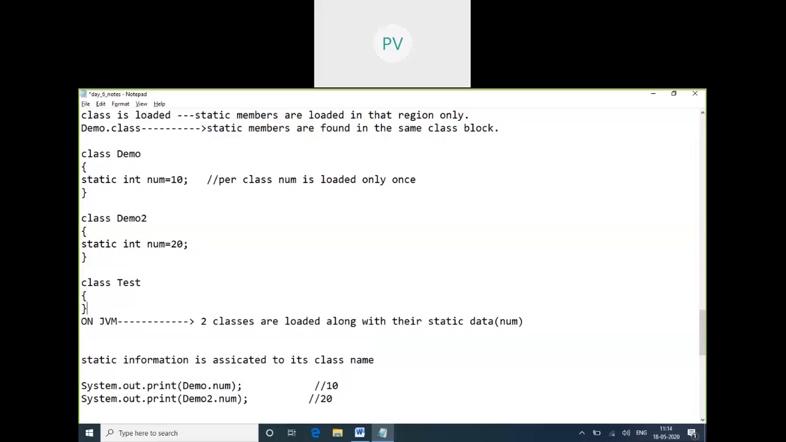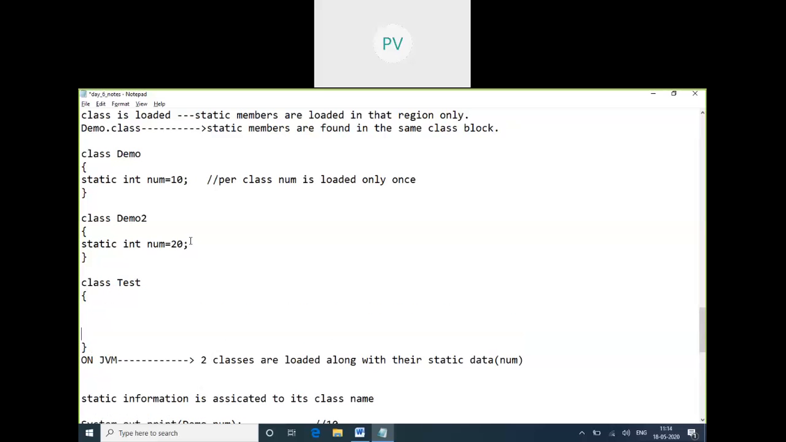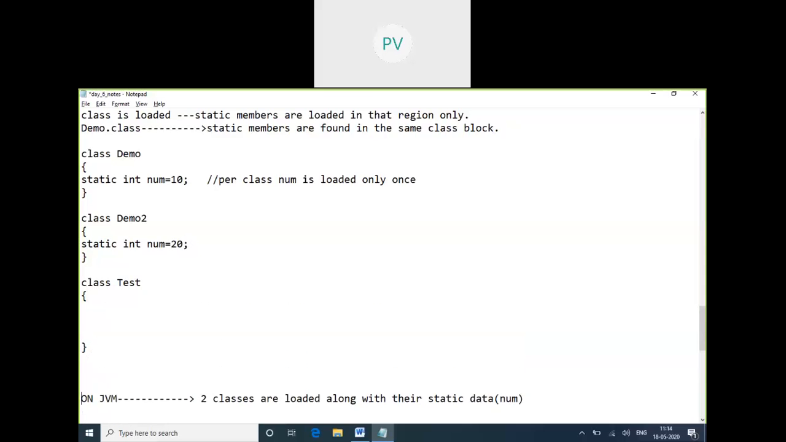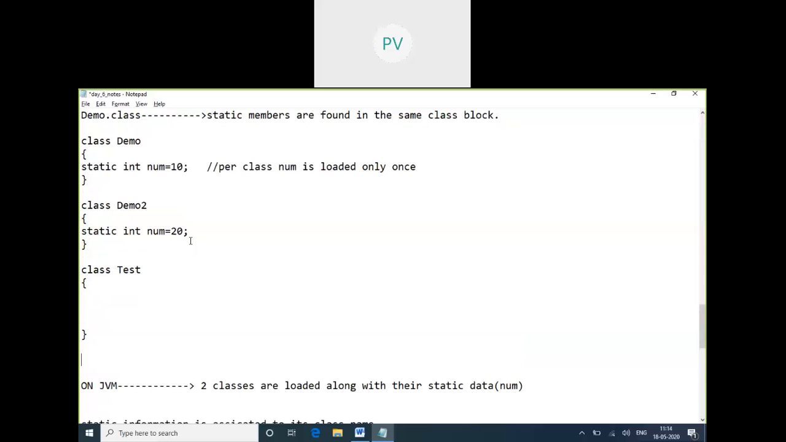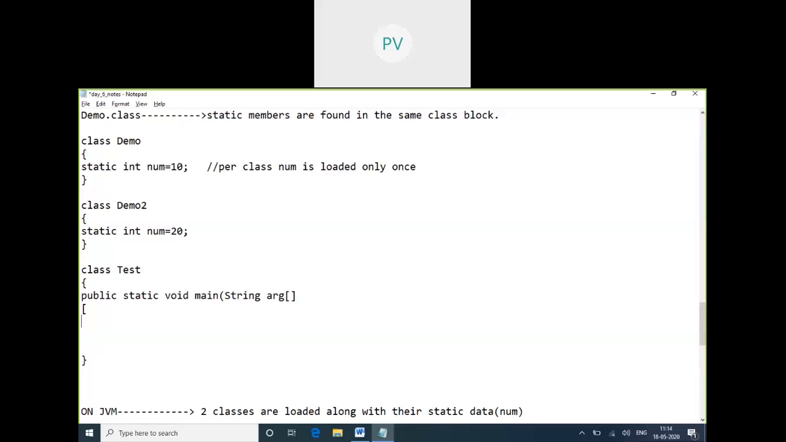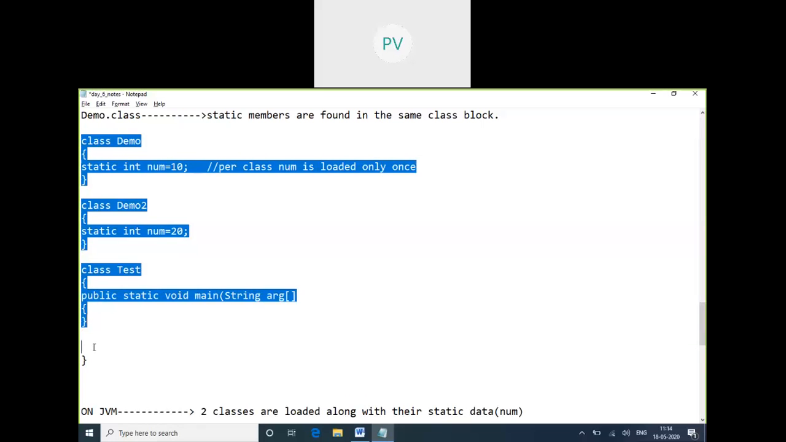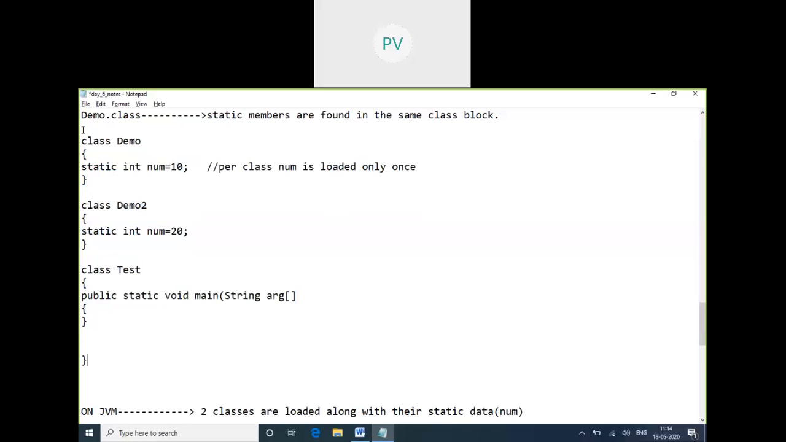What is the name of the third class right now? What did we give the third class name? Test class. So all these are three different classes right now. And inside the third class, what did we write now? We wrote the main method. So the main method is present in which class? Test class.